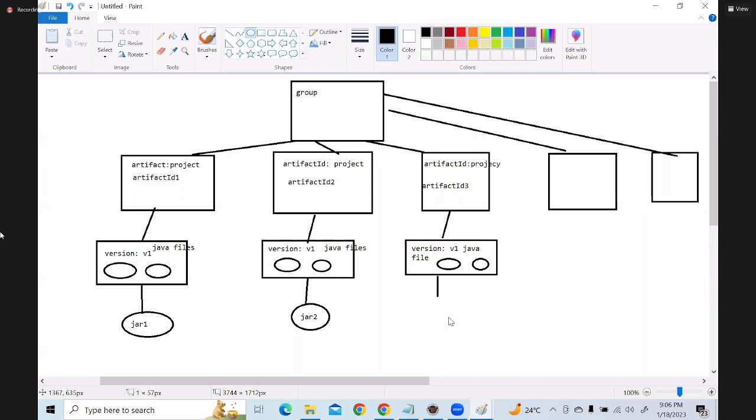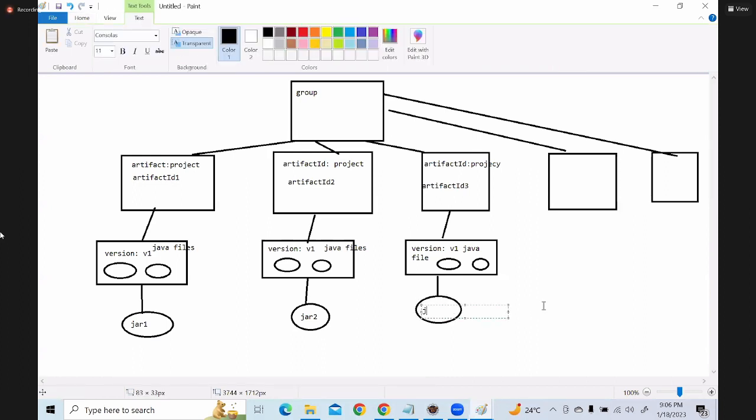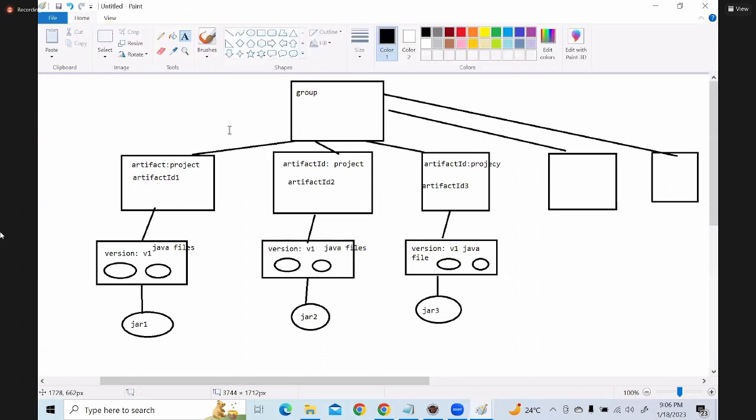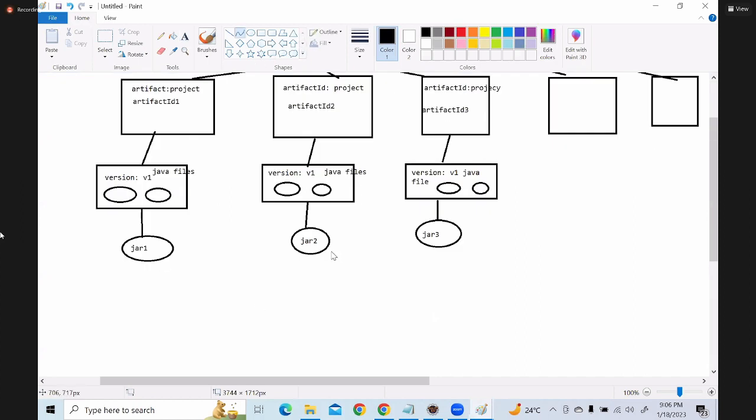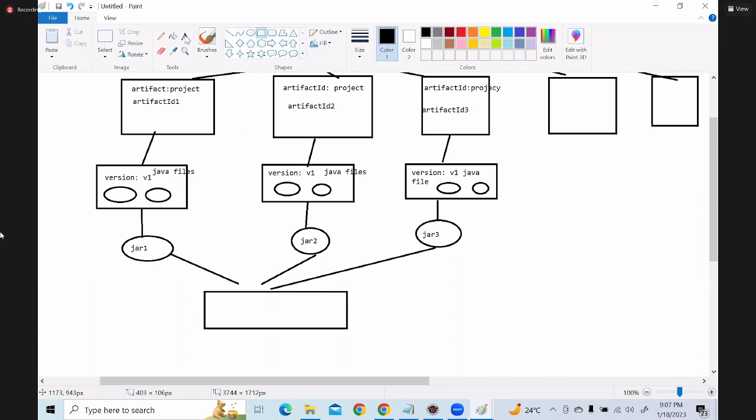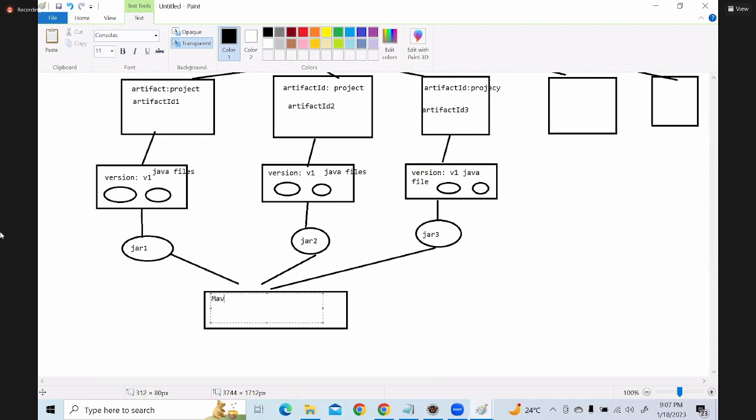Okay. Now these three jars will form one Maven dependency. Dependency 1, let us think. Now similarly here also let us think like this.